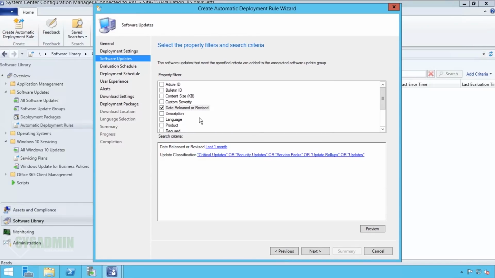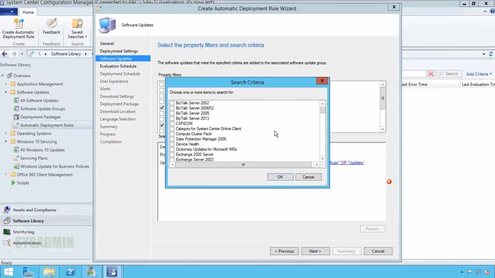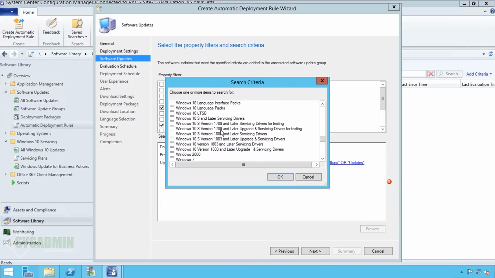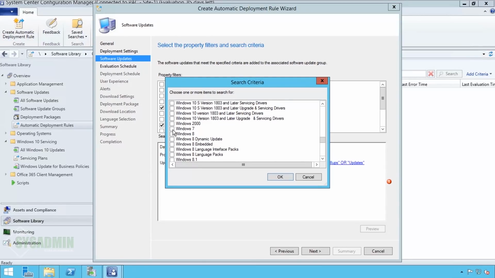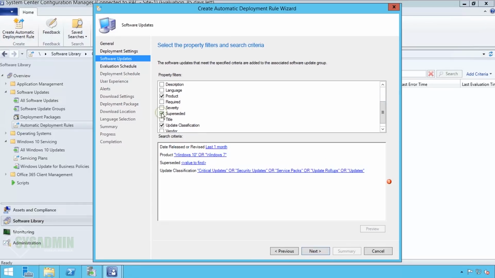And next we're going to want to select the product for our operating system. So I'll click on product, and then I'll go ahead and scroll down for Windows 10 and then Windows 7, since those are the only operating systems for clients that I'm using at the moment. We'll click OK.